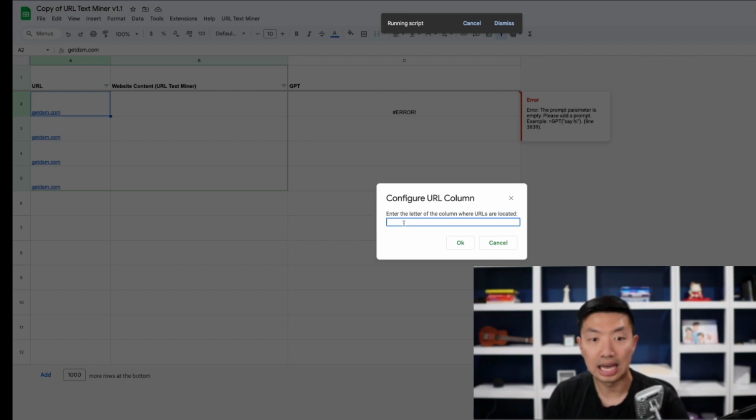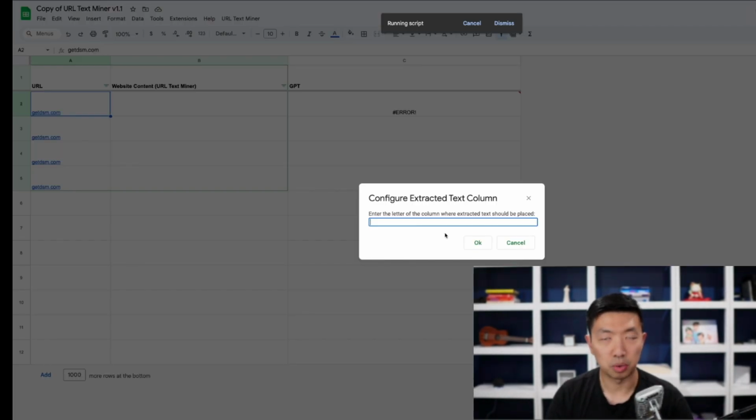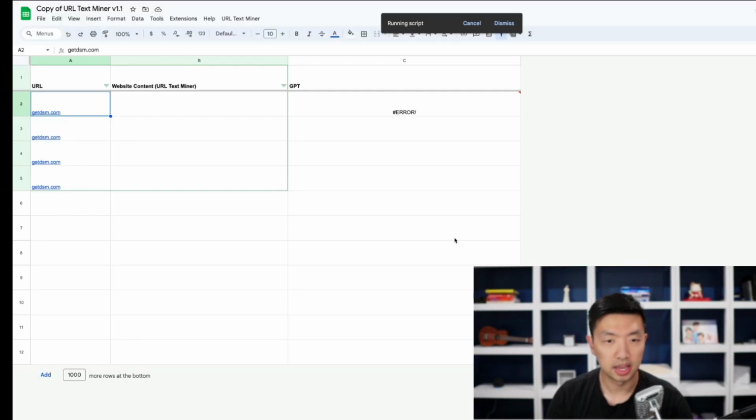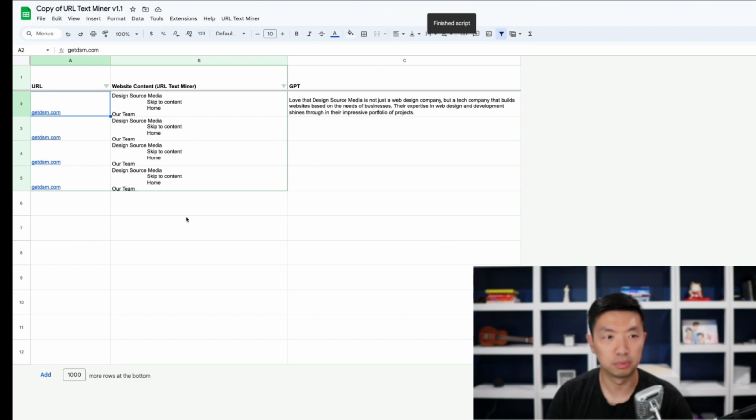Just the first prompt here: enter the letter of the column where URLs are located. So it's column A. Enter in A. Okay. And the next one is, where do you want the data to be placed? So B, hit OK. And like magic, it is running. Boom, boom, boom. All right. So now you have all this data.